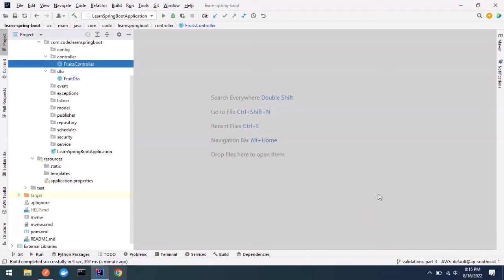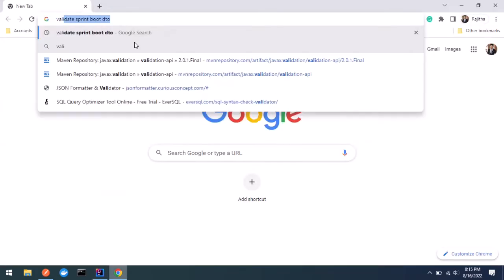Hello people, today I am going to talk about Spring Boot validation. Spring Boot validation is also a very important topic because we need to validate our microservices. Then we can stop inserting malicious data and SQL injection like that.